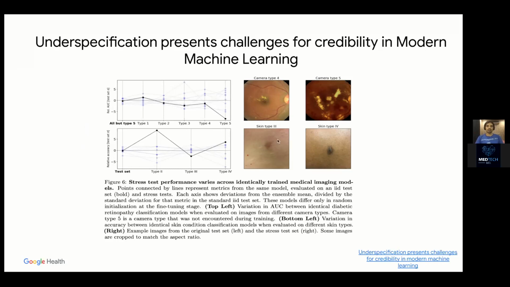Your model can perform overall very equivalently on the different skin types that you have, in aggregate, in your test set. But if you probe a little bit and look at performance on these different subgroups, these different Fitzpatrick skin types, you can once again see very wildly different performance. And this basically illustrates the challenge with modern machine learning.